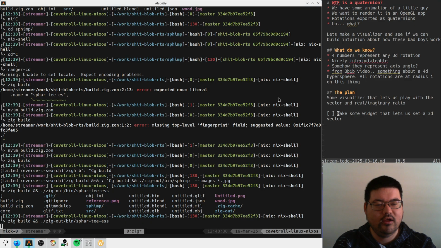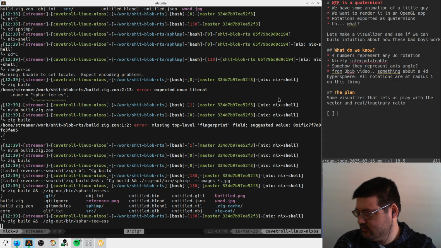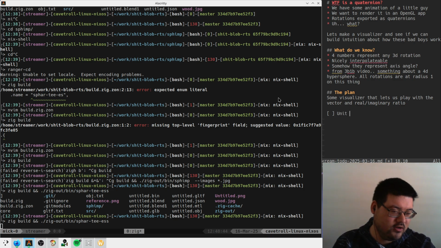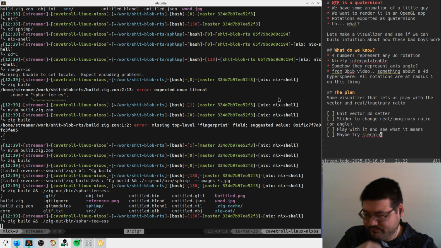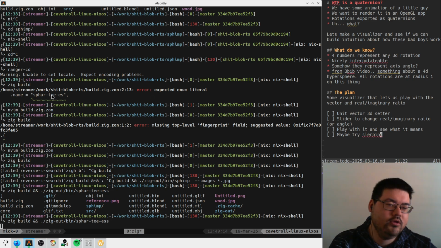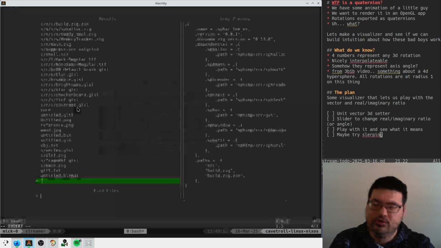Yeah, let's start there. Axis unit vector 3D setter. Then a slider to change the real imaginary ratio or angle. And then play with it and see what it means. Maybe try lerping. Slerping, as they call it, because it's spherical lerping. Yeah, okay. Let's just start playing around.